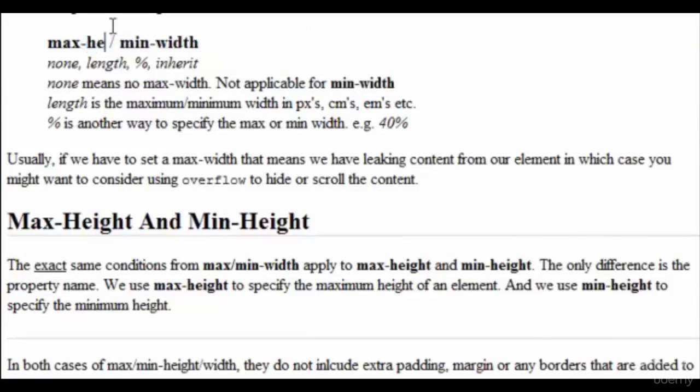I realized that we didn't go over max height or min height, so we're just going to go over this real quick. Same thing applies. It accepts none, length, a percent, or inherit. The only one we really need to know if we're going to specify a max height or a minimum height would be our length or a percent. So a length again would be your pixels, centimeters, etc. Or you can specify a percent. And again, with a minimum percent height, it might not work in all browsers, so you might want to use an exact measurement. For example, instead of 4%, we could write 400 pixels for a maximum height.